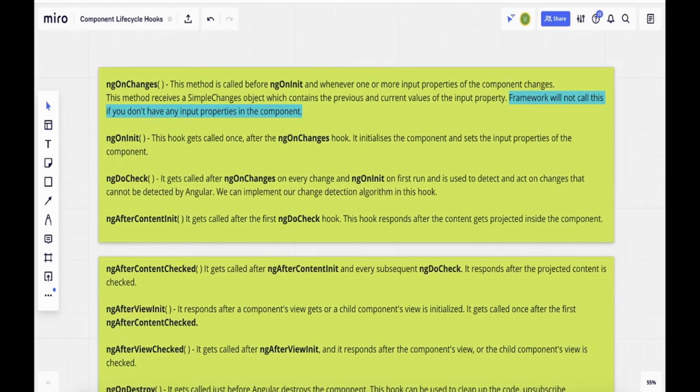And coming to the next one, which is ngOnInit. As the name suggests, it initializes the component and sets the input property for the component. The third one which we see is called ngDoCheck, which is called after every ngOnChanges call and for the first time when ngOnInit is called. Also, this could be used to handle the changes which happen outside the change detection mechanism of Angular.